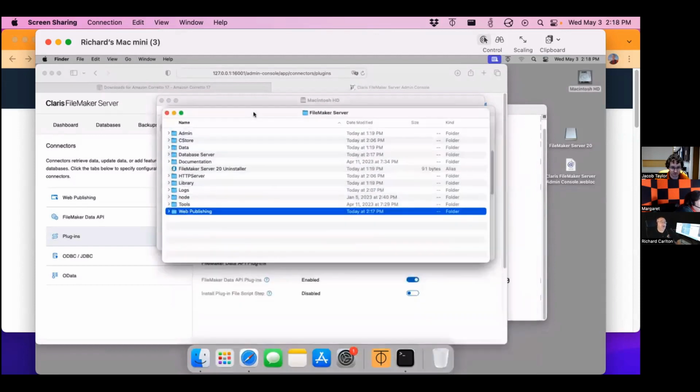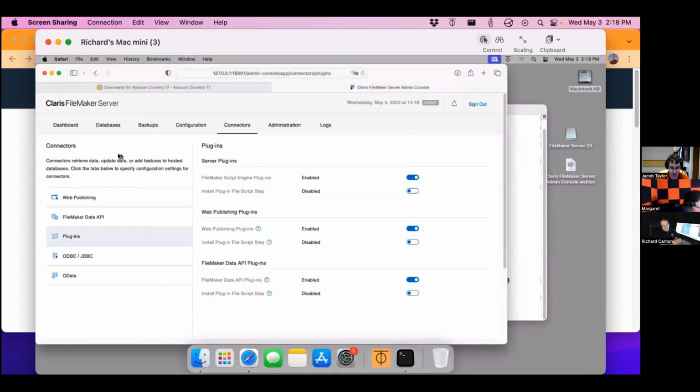So if you install it in one place, and then you're wondering why the plugin doesn't show up in WebDirect or something, that would be why. Yeah, different separate locations for that.